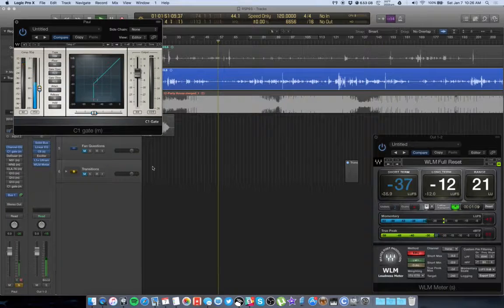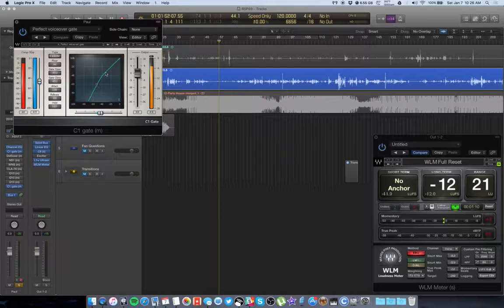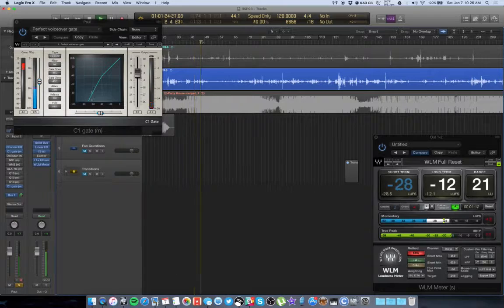I have two. So this one is a hard gate, but I'm not going to bring the threshold up too high because I want my other one, which is here at the end. It's an expander actually, so it's a softer knee right here. It's not exactly a hard cutoff, but I can crank the threshold up a little bit too, and I'll see what that looks like.